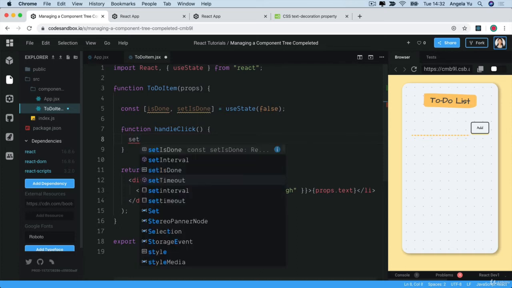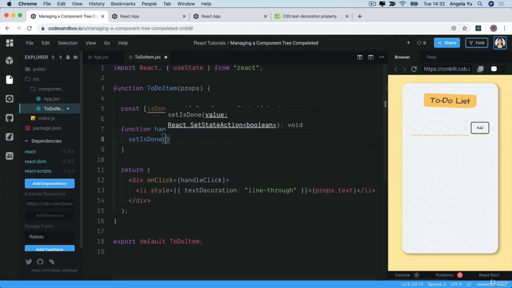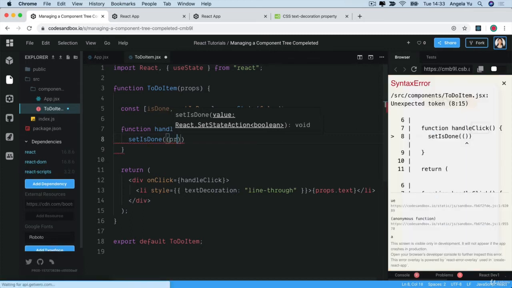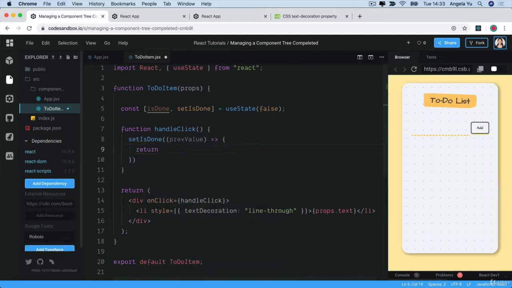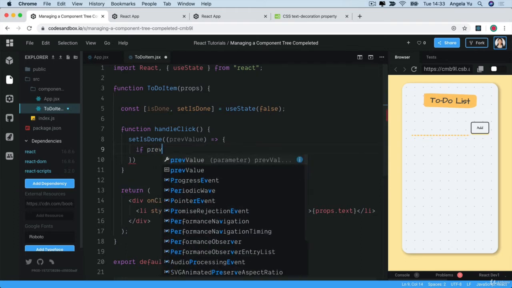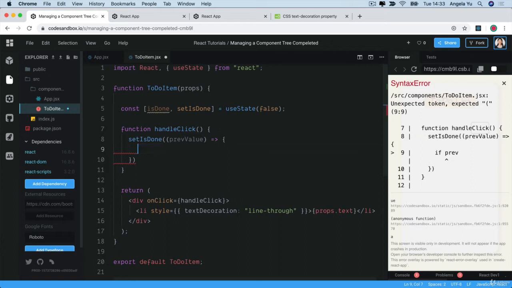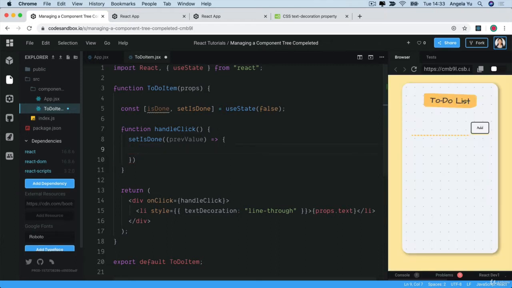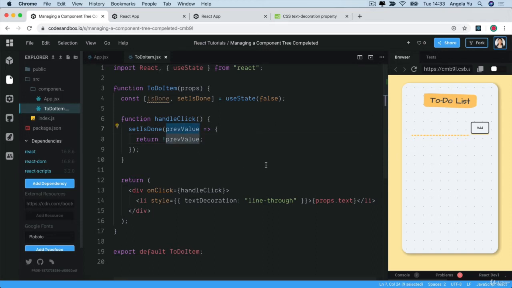But then if the user clicks on this div, then I should be able to handle this click and call setIsDone. And I want to set it to the opposite of what it currently is. So I can use an arrow function to get the previous value, and then I can return the opposite of the previous value. You can, of course, use a bunch of if statements: if previous value is true, then return false, else return true. But actually a much easier way of doing this, which you probably already know, is to simply return the opposite of previous value, like so. So this way, if previous value is true, then this is going to equal false. If it equals false, then it's going to equal, again, the opposite.